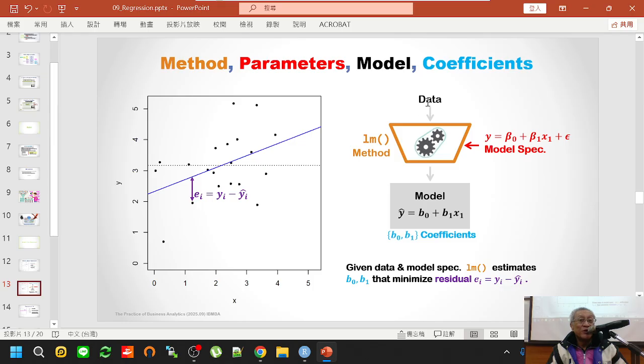So when we put the data and we call this LM method, it will actually build a model for us, okay? So linear regression is not a model, it's actually a method, okay? So we use this method and give it some data. Then this method would use some algorithm to estimate the values of B0 and B1 for us, okay?